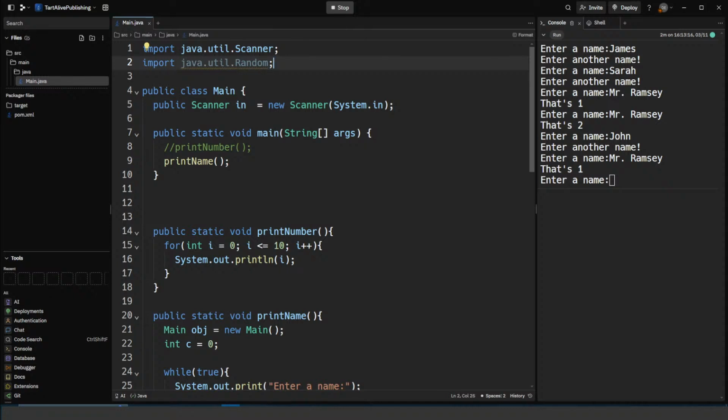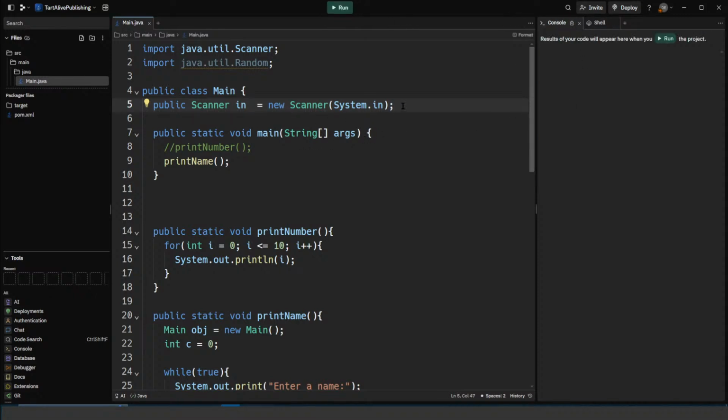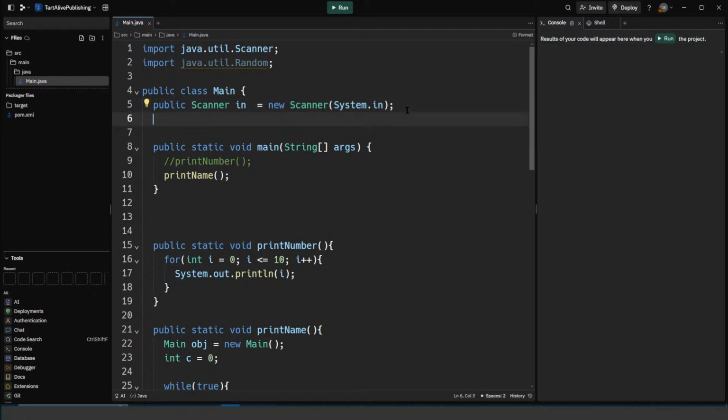We could do that in the exact same way that we do our public Scanner class here, or we could do it in the method itself, the way that most of you all did previously. So I could say something like public Random r equals new Random. And now I have a new object of the Random class.